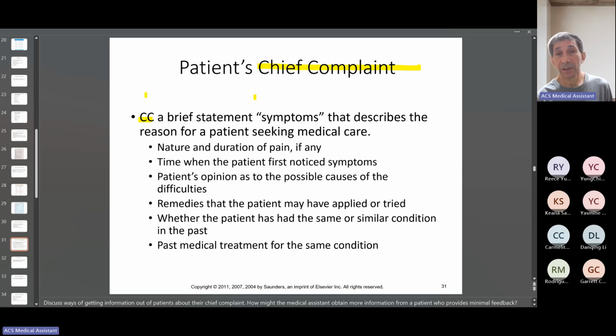But in reality, we should take a little more information than that because it might be more serious than it may look. So some of the things that we're going to ask are the nature and duration of whatever is going on. If you have cough, pain, swelling, fever, diarrhea, whatever the case may be, you are going to ask, by the way, for how long it's been going on. For how long do you have this pain? For how long do you have the fever, the cough?